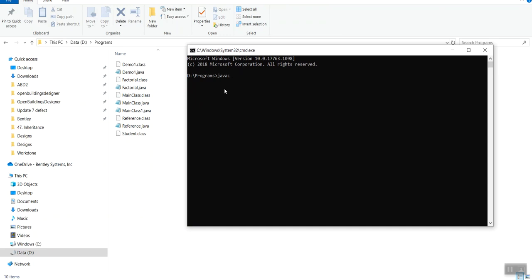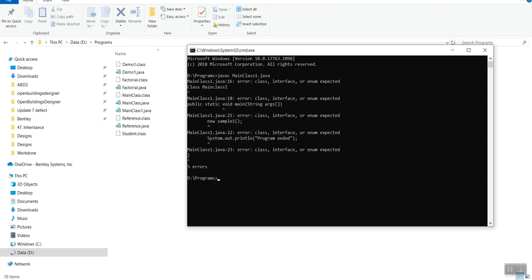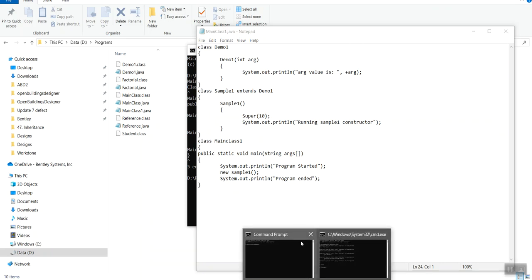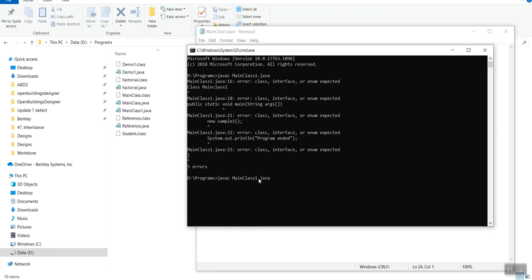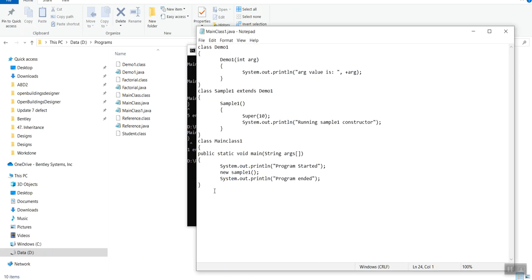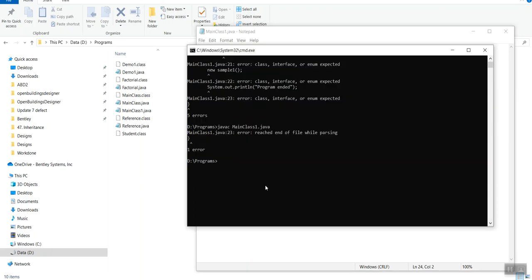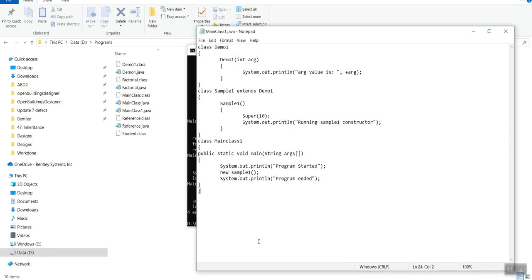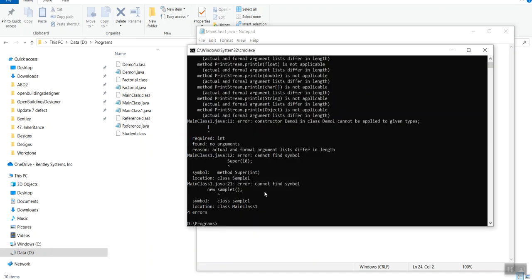So now we need to use javac to compile the program. Okay, let me check. It is giving some error. I need to change here. It should be small case. We'll run it again. One error is still there. Need to fix these curly braces. Okay, so we'll check it again. It should be capital. Okay, let me check it again.